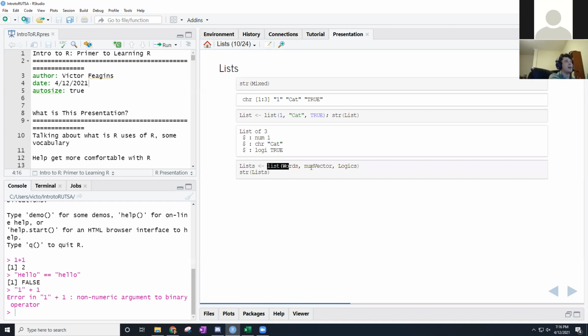So now we can combine our words, the essential pets, our num vector, our logics, and do str on the list. Not string, sorry, structure. I think other languages use string for str, but in R it's structure. Here we can see that it mixed them all together. See the essential pets are character, the numbers are 5, 3, 2, 1, the logics are true, false, and it kept them all the same. Character, num, logic, no changes. So that's really cool. If I want it all condensed in one object, a list is where to go.